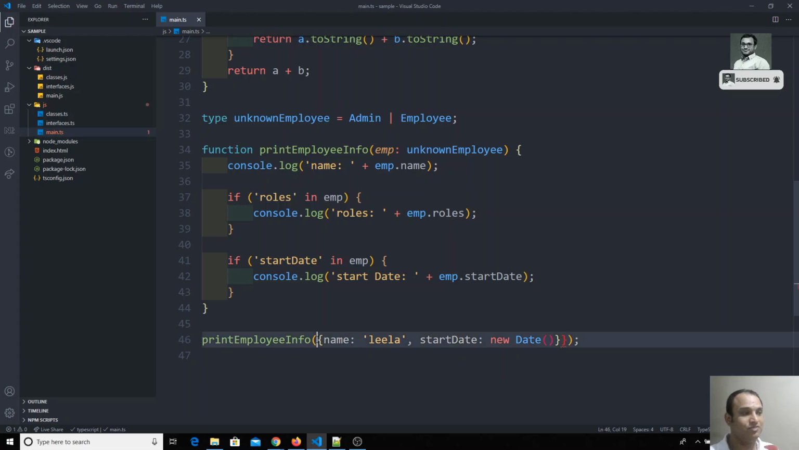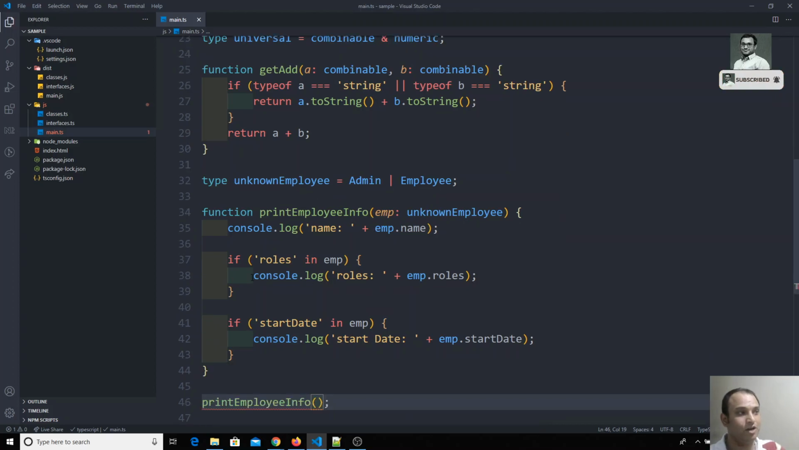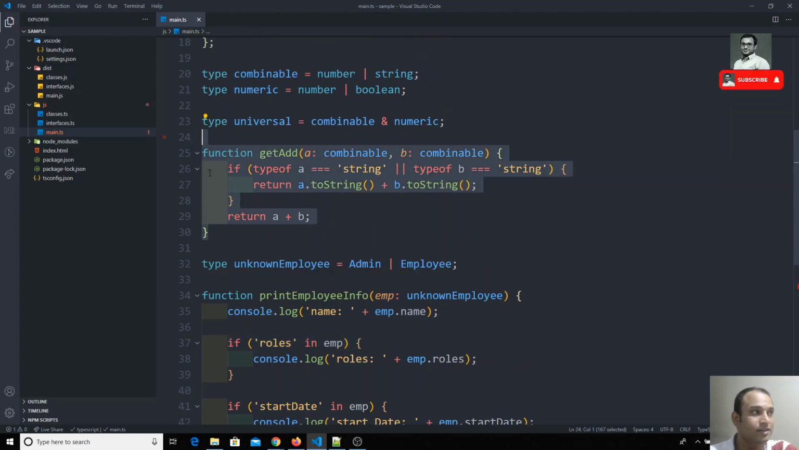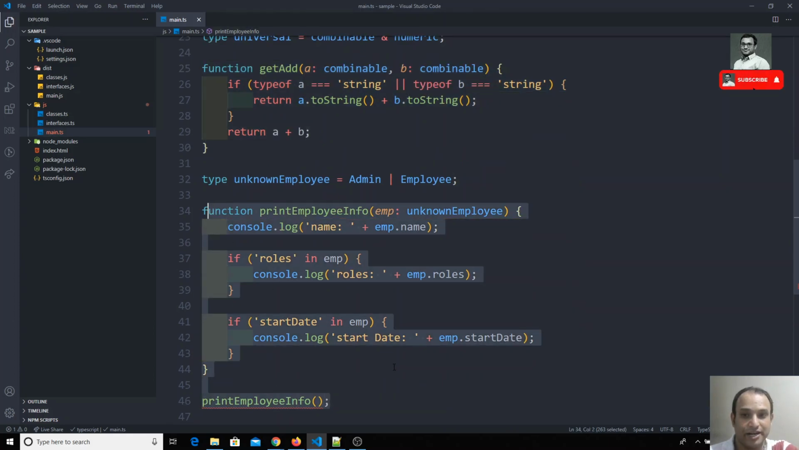Okay, in this way we can satisfy both the employees using this. So we can type guard the object using the in operator and all those things. So now we have seen about the variables, and also we have seen about the object thing, right?